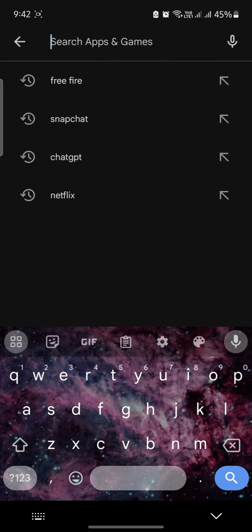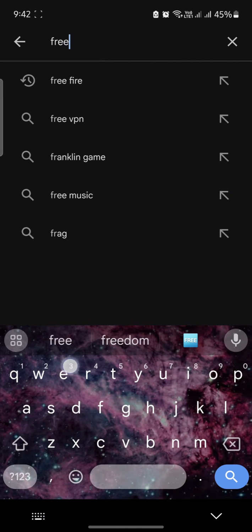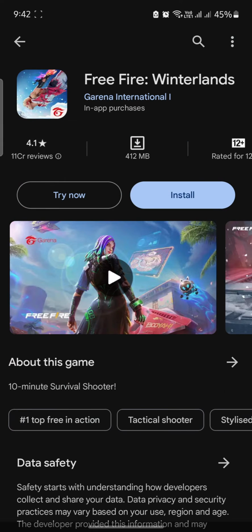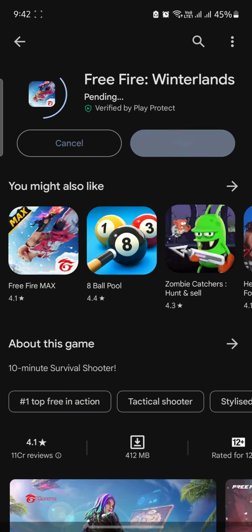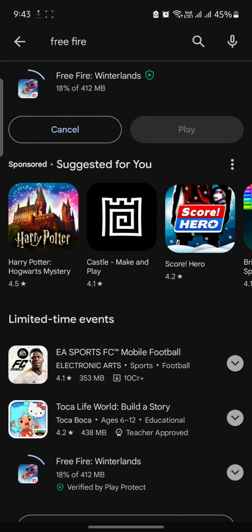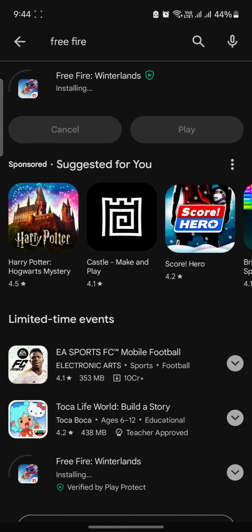Open the Google Play Store, go to the search bar and then search for Free Fire. Press on install, wait a minute, and your Free Fire will be installed shortly. As you can see, Free Fire is installing. Wait for a while and you are ready to play the game.